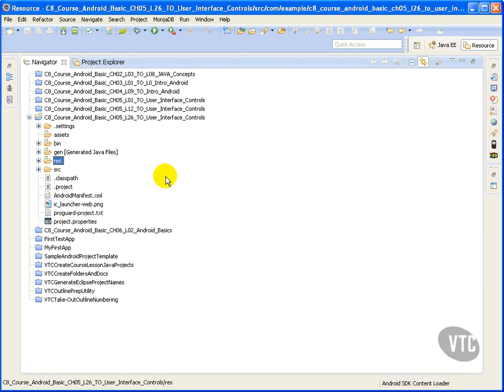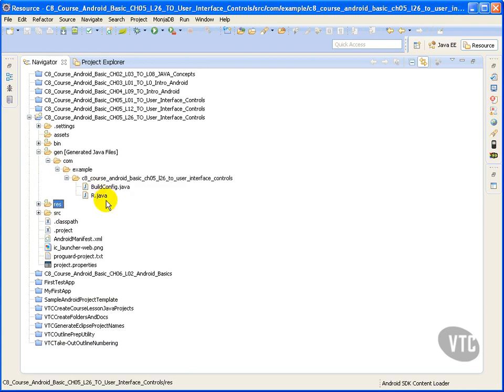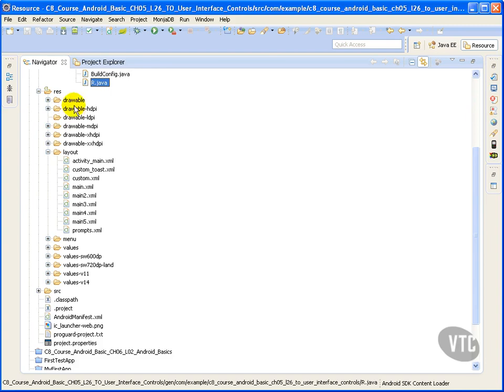You can find this class in your project's gen folder, which contains generated source files. Within class R's nested classes, the tools create static final int constants that enable you to refer to these resources programmatically from your app's code. Some of the nested classes in class R include class drawable, which contains constants for any drawable items such as images that you can put in the various drawable folders in your app's res folder, such as all of these.